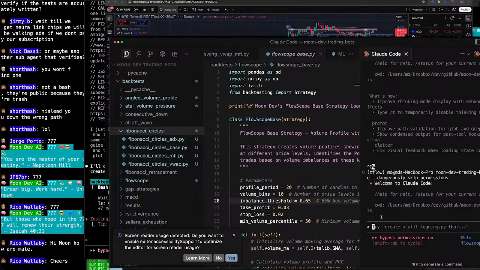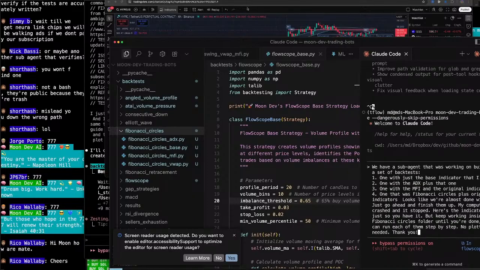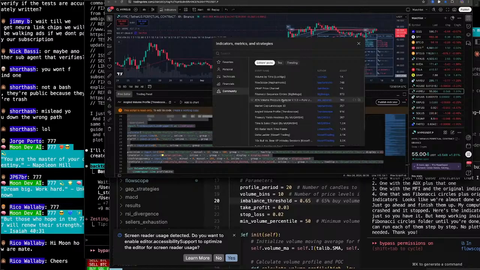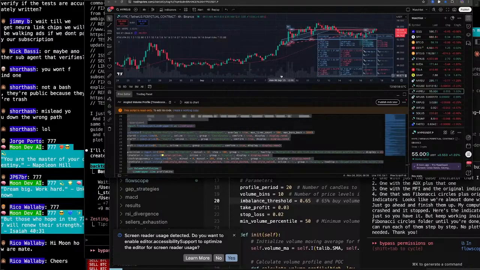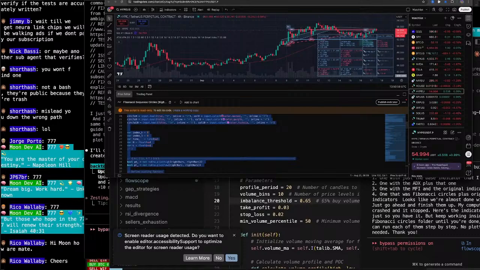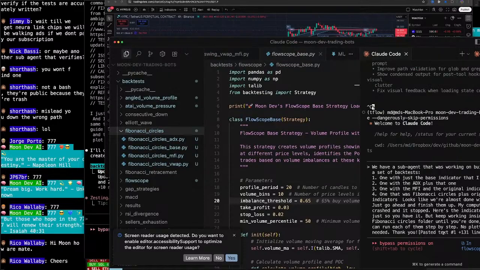My computer crashed. It stopped. It's just the indicator again, but keep working inside that Fibonacci folder and I can run each of them step by step. No plotting is needed. Thank you. Okay, so let's go back to the Fibonacci circles here. Let's grab the code again, and then paste it in there.